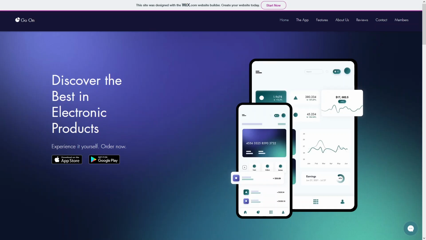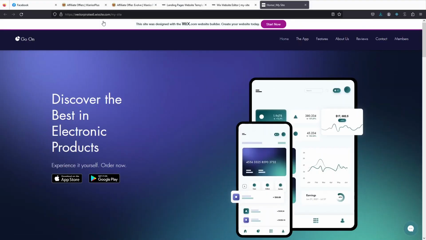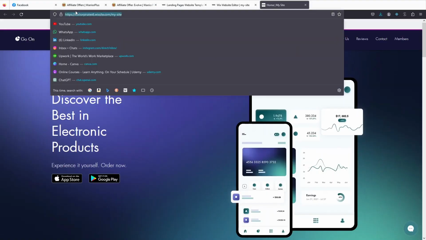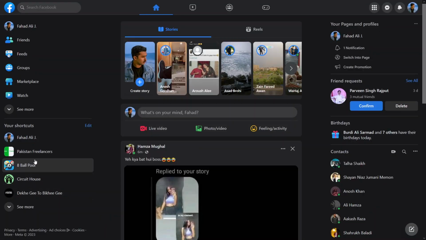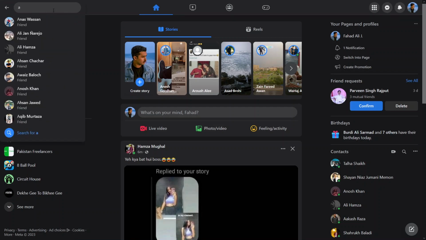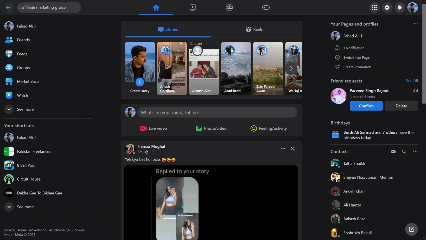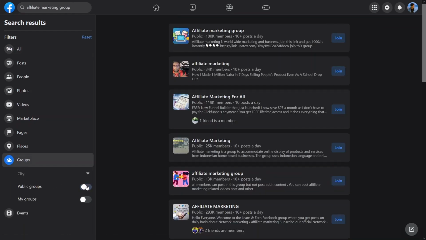After creating the landing page, we'll go back to our Facebook account. Now I will simply copy the link of the website that we have created. Now I will go back to my profile. Here we have to search for affiliate groups. I'm going to simply write affiliate marketing groups here. Just click on groups and it should be public groups.